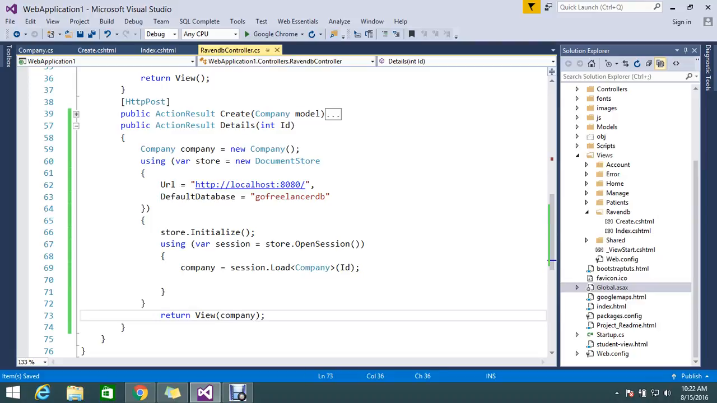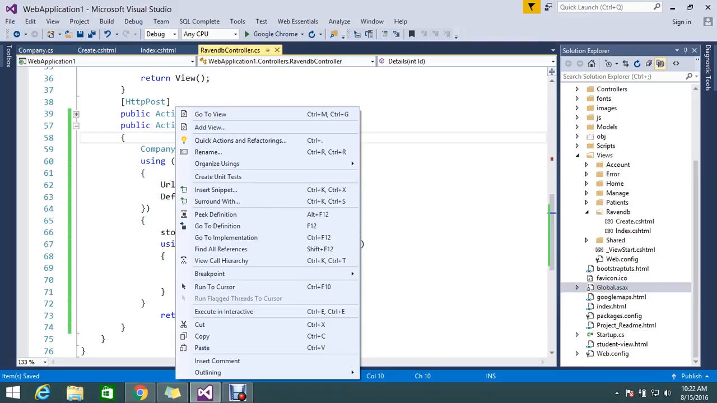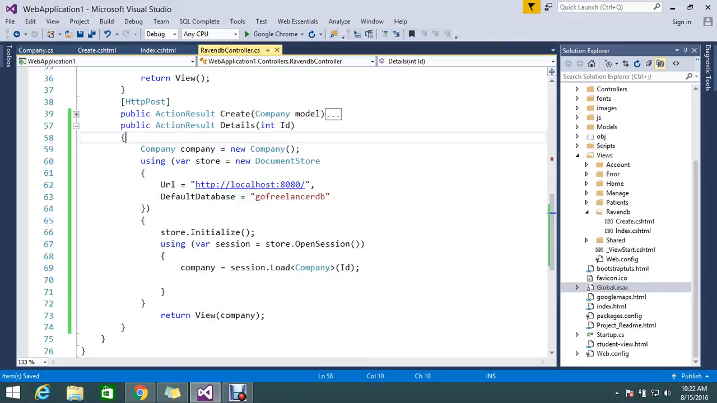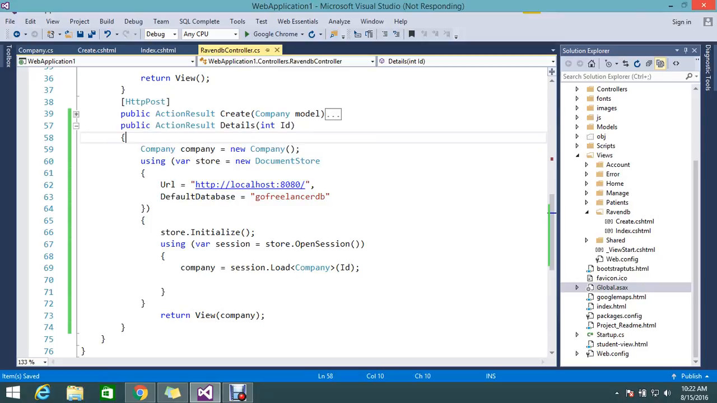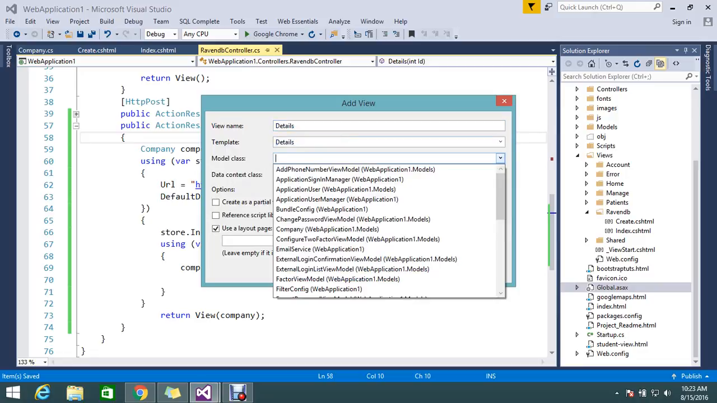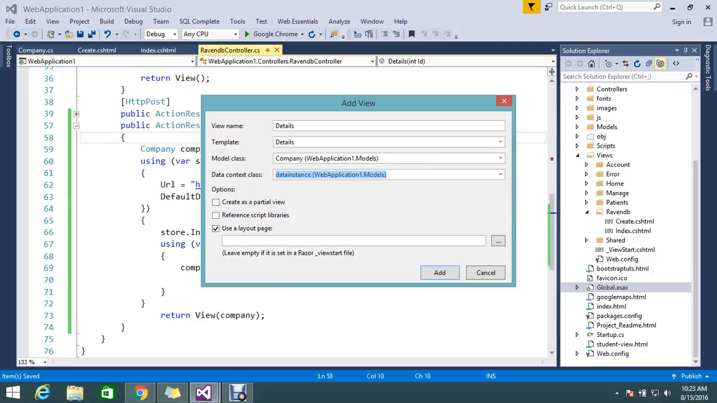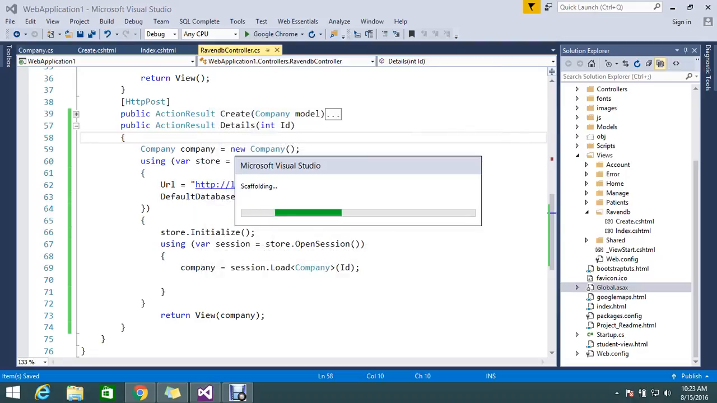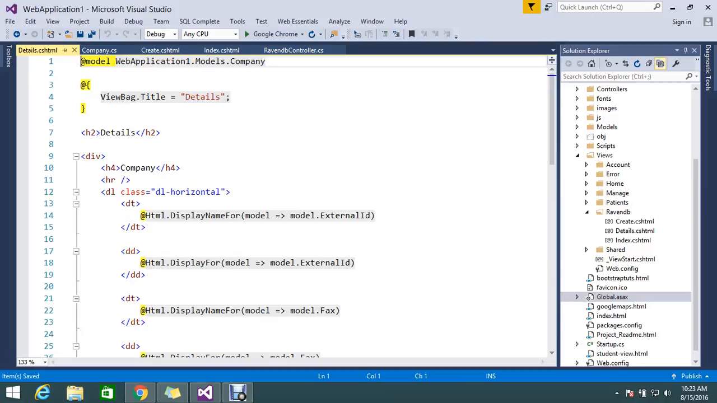Then pass the model to the view, and go and generate the view. Add View, Details page. Let's select the type Details. My model is Company. I'm not using any data context here. Let's go and add the page. It will take a bit of time to create the scaffolding. Okay, my details page got generated.